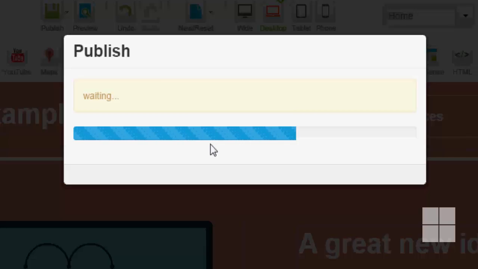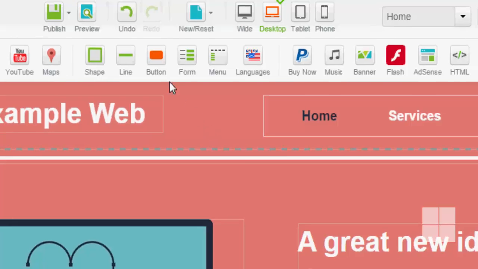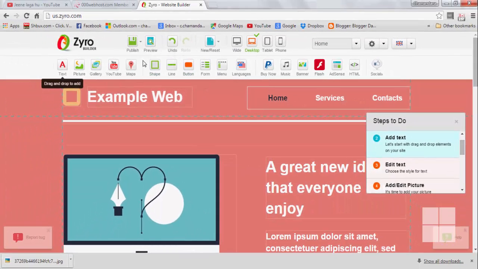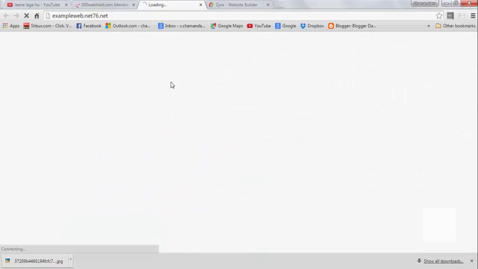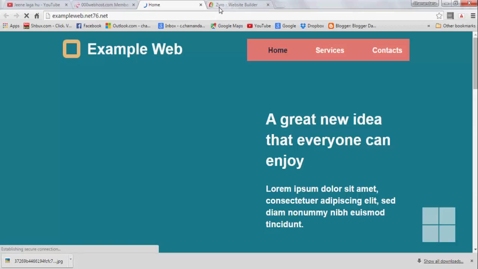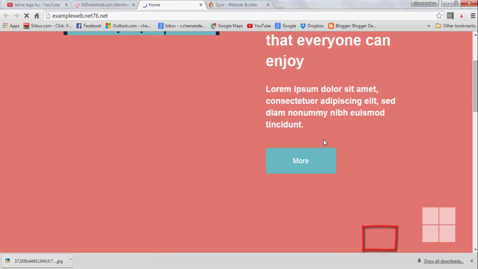web.net76.com. The publishing may take up to 1 minute, so wait for it. Oh, it's completed. So let's go to the website that we have created and published. It's showing as completed. Yay, it is created.